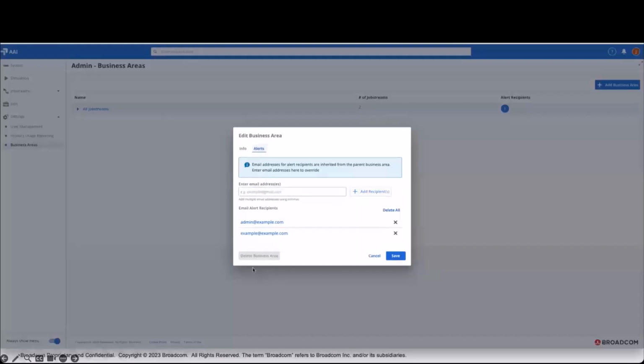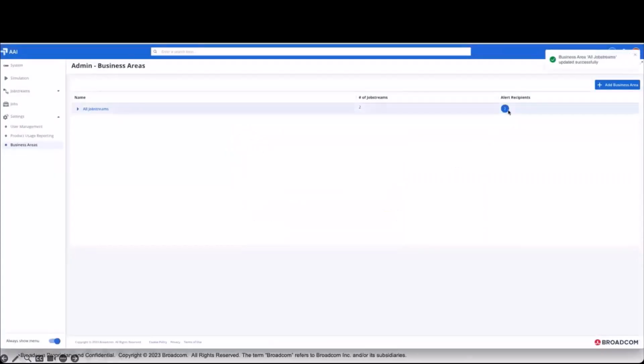Add Recipients. And the list of email addresses that are configured are added here, and we can click on Save. That will save the business area back to the system. And we now have 2 alert recipients on the All Job Streams business area.